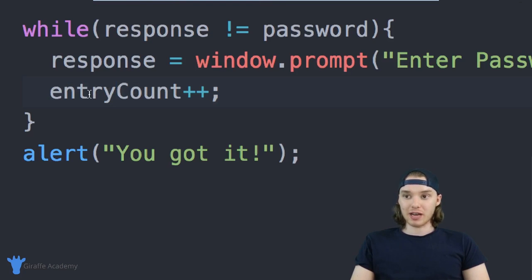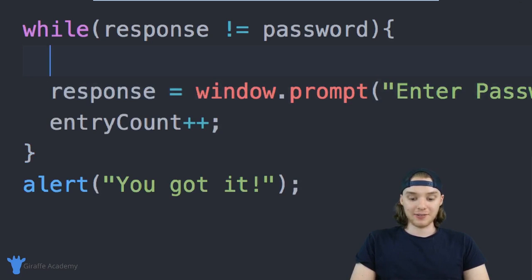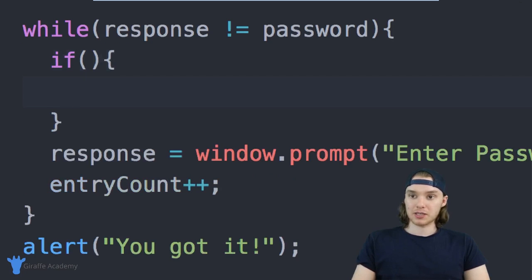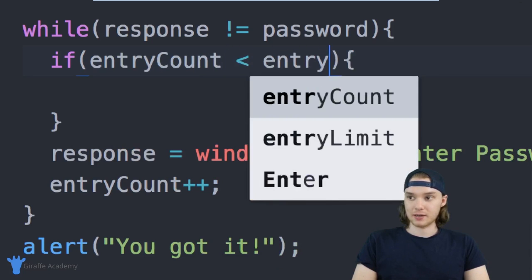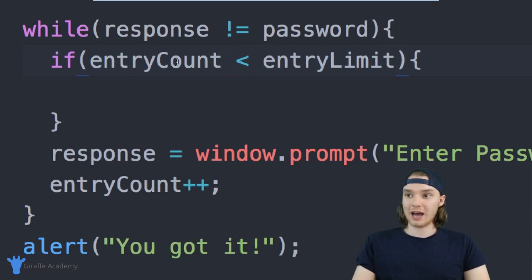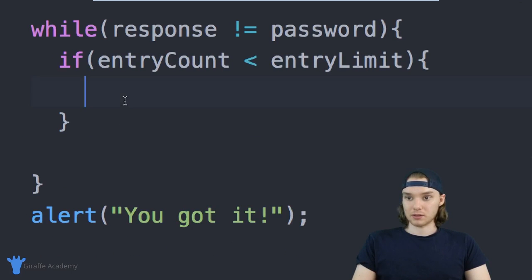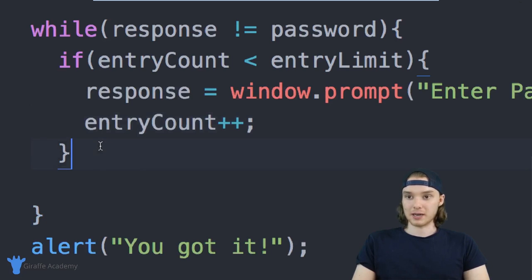Once we've incremented the entry count, we actually want to check whether we've gone past the entry limit. So sure, we're keeping track of the count, but how can we tell when the user's gone too far or they've entered too many times? We can create an if statement up here. I'm just going to say if entry count is less than entry limit. So as long as we haven't entered as many times as the limit specifies, then we're just going to do all this stuff. So I'll take this code and paste it in here.